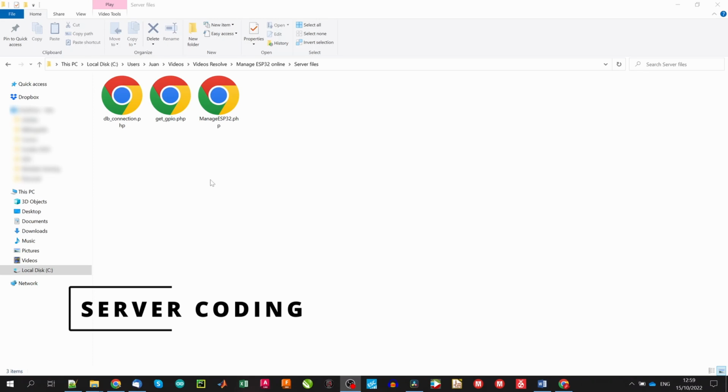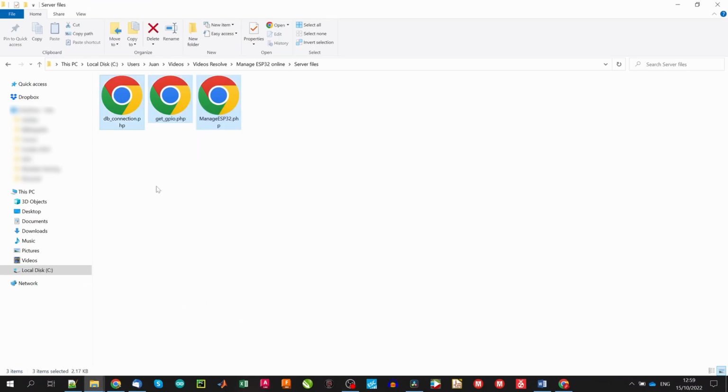For the server side, we will only need to prepare 3 pieces of code to upload to our web, with self-explanatory names. We have the DB connection PHP file that manages the connections to the database, equal to the one that we used in our previous video about data uploading. Then we have the manage ESP32 PHP file that modifies the database where we store the GPIO values according to the user selections, and the get GPIO PHP file that returns the results of the GPIO values stored in the database. This is the one that the microcontroller board will access to activate or deactivate the digital pins.